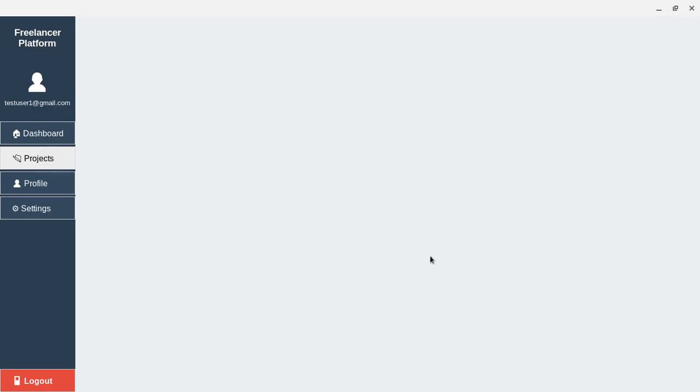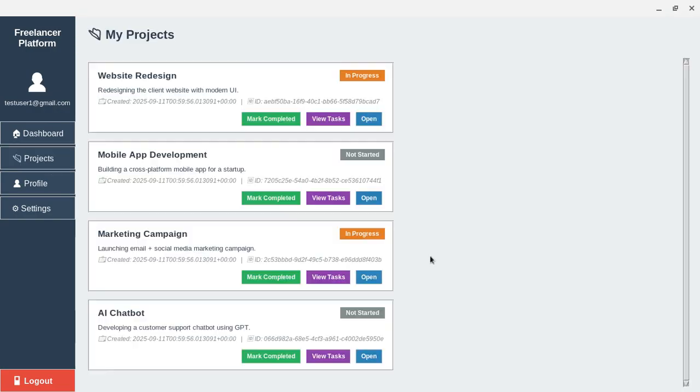In the projects view, you can actually see all the projects that the user is registered and either working on or has not yet started working on, but they have been accepted to start. So they can mark a project as completed, they can view tasks that are available in that project, they can even open a project and start working on it. So this view will show you the different projects that are available to that particular user.